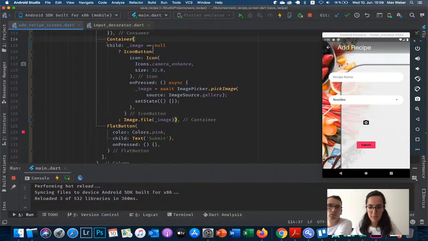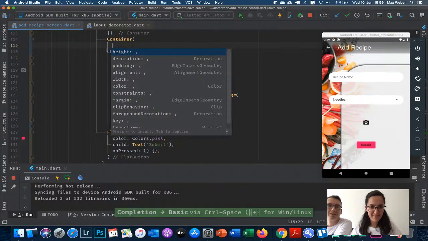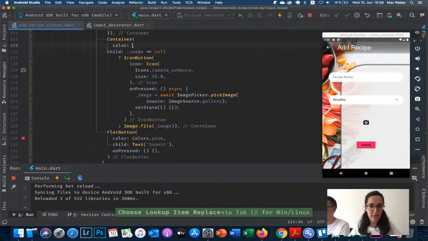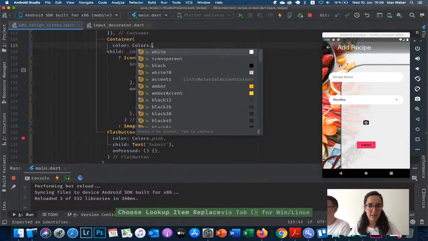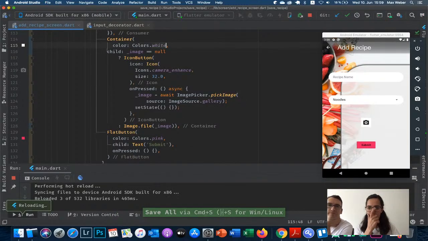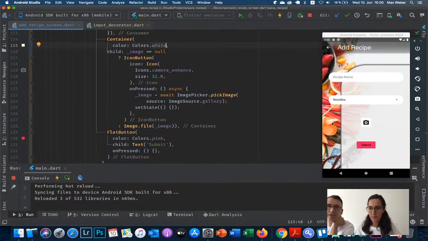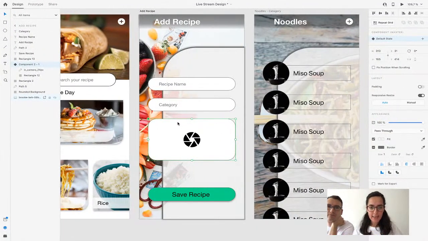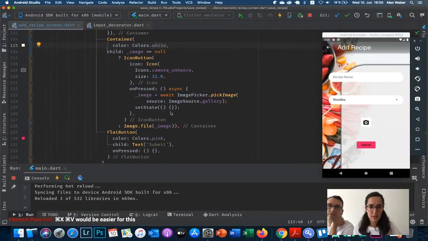We have here the color, and we have the color white, for example. This is the small, tiny box here. We have the container, and the height is 165, and the width is 300.